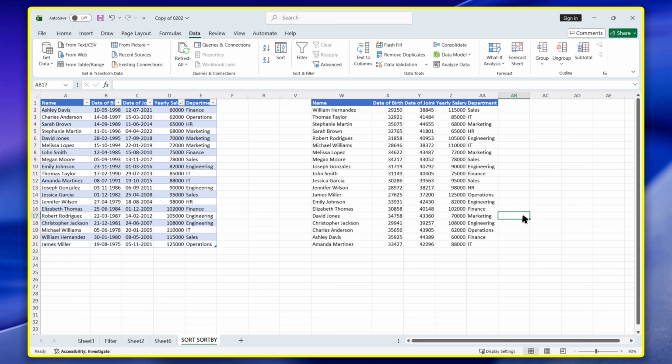So in coming videos, I will explore and give more examples where we will use multiple dynamic arrays. Means first we retrieve the data using the FILTER function, apply some criteria, then we will sort that particular data.